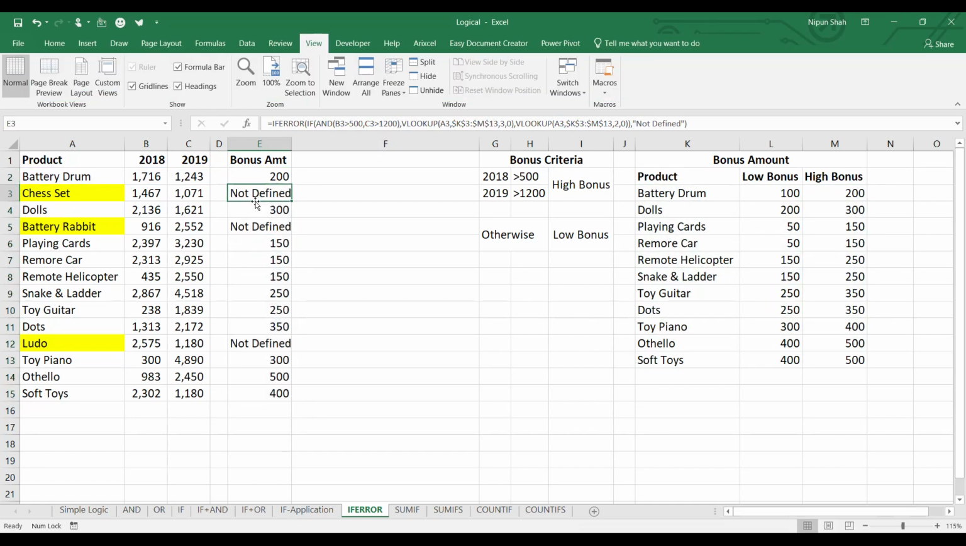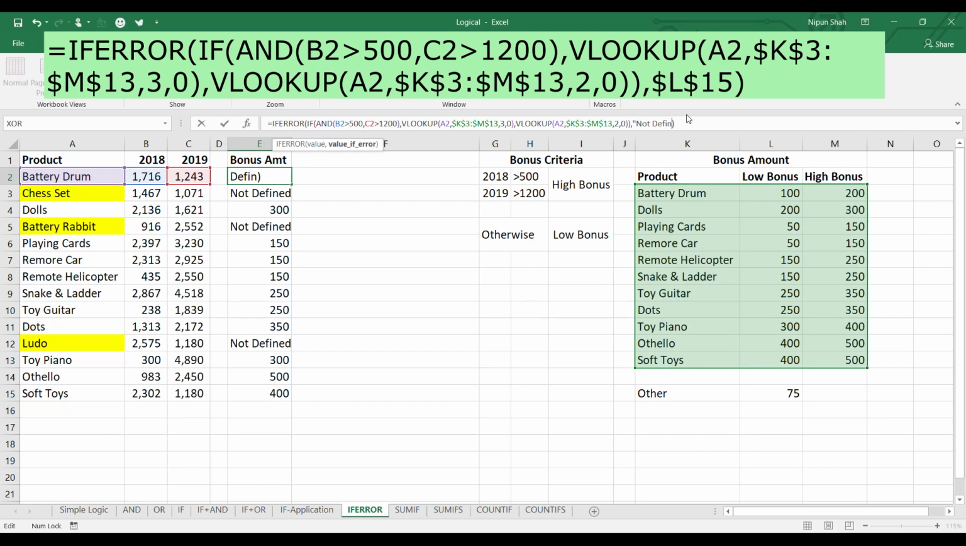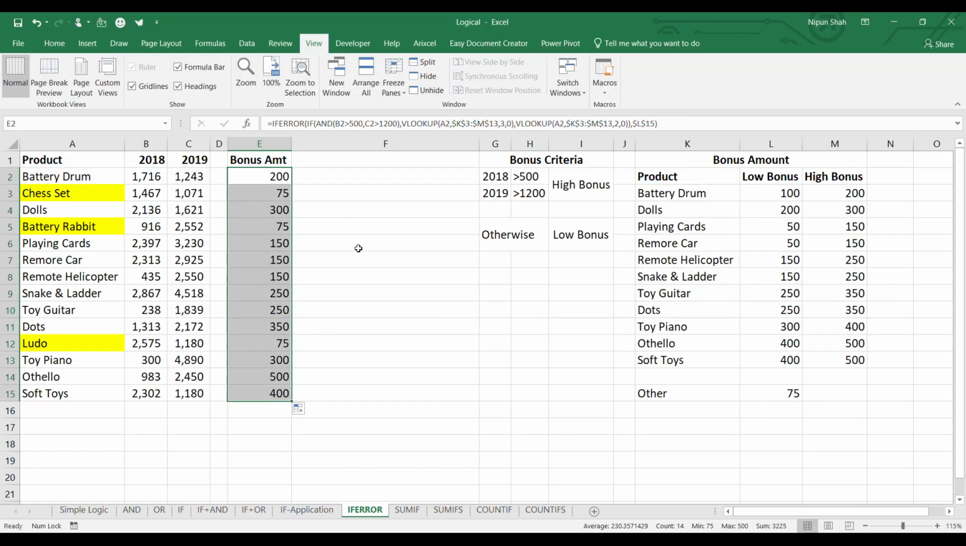So here I am getting "not defined" wherever there was an error. We can also ask the IFERROR function to pick a value from a certain cell or to perform a certain function if the end result of the specified formula is an error. For example, if the bonus for other categories is 75, then we can ask the IFERROR function to pick up the value from this cell and we are done.